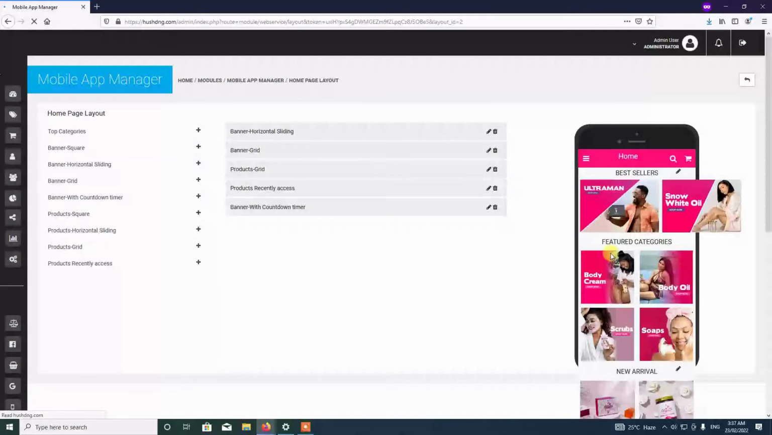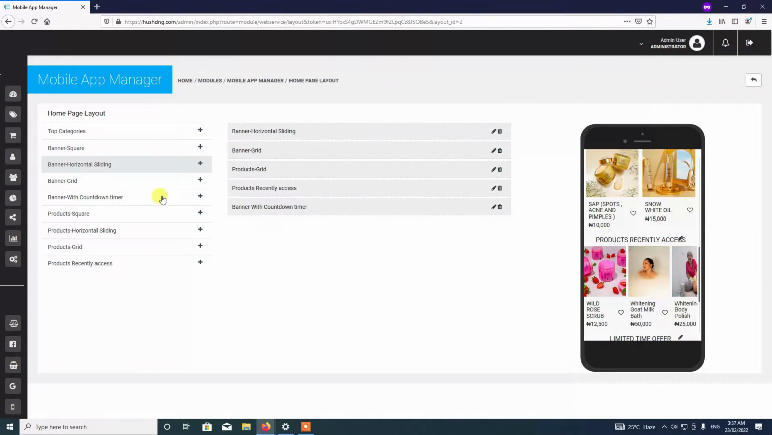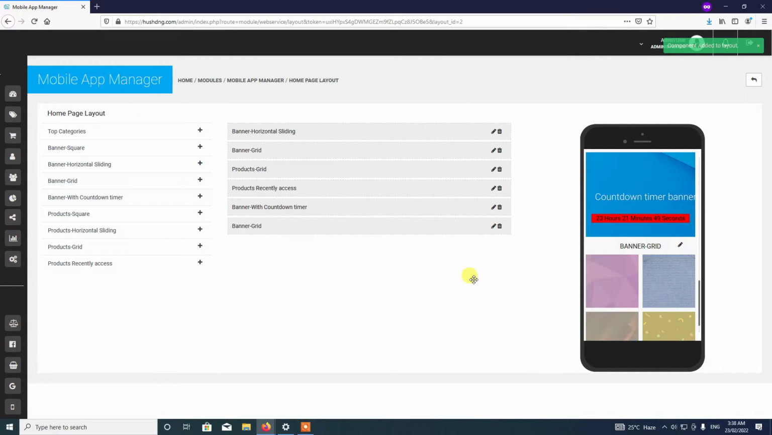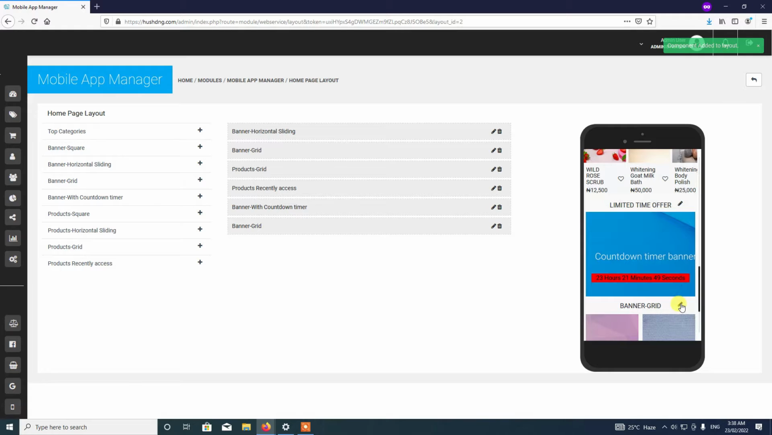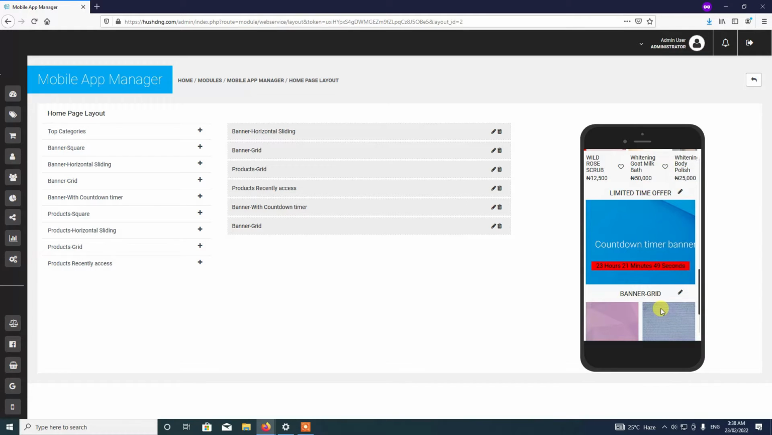So here you can see the homepage layout settings. So currently we have 5 modules that have been set up in the home page. We can add more modules using the plus button here. So let's say we want to add a new banner grid module to the homepage layout. We go ahead and click on this button. So you see that it has been added as you can see in the preview section.